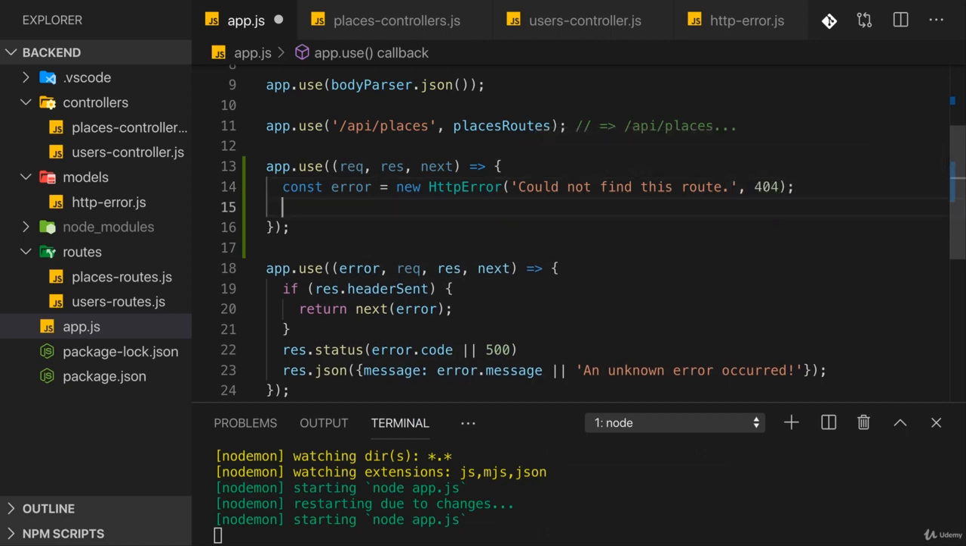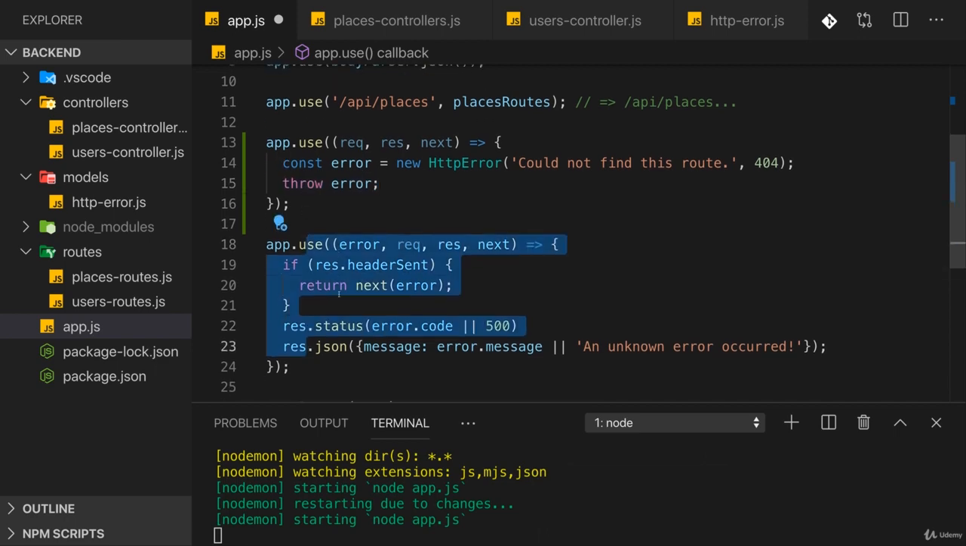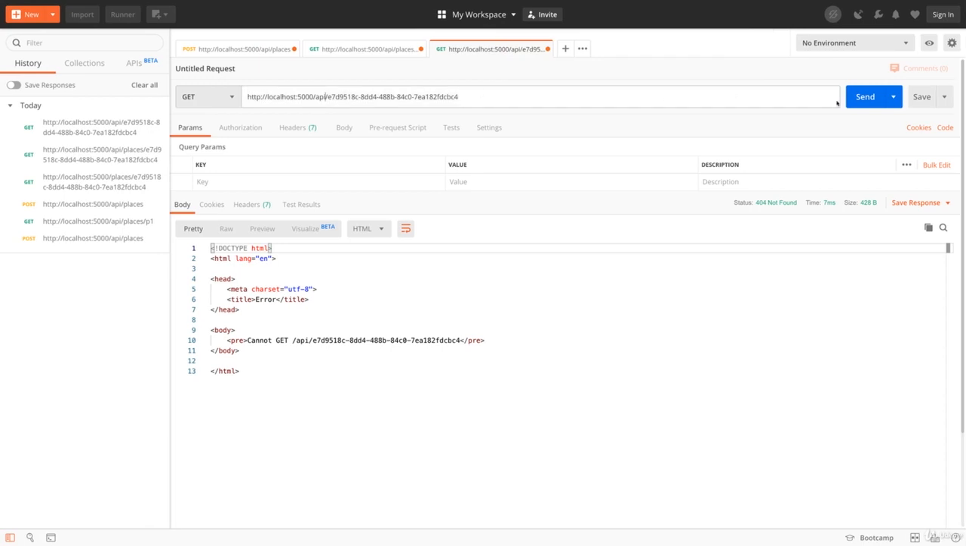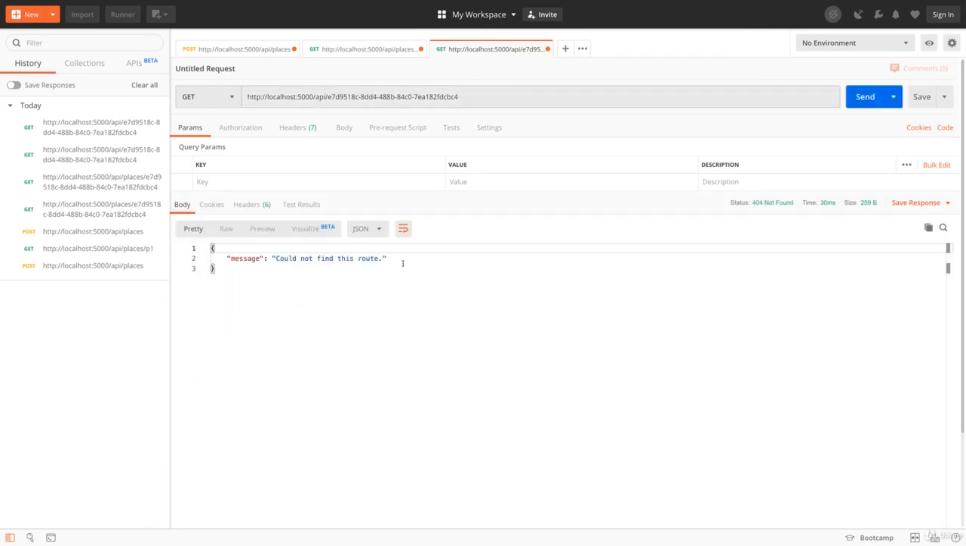And then we can throw it or call next. Here I will throw it because it's synchronous, so nothing speaks against throwing it. And that will then reach our default error handler to send us back a nice response. So if we now save that and then try this again, we now get our own response with a 404 status code, as you see here, and also with our own body.